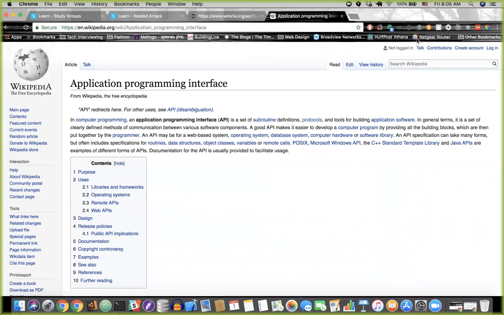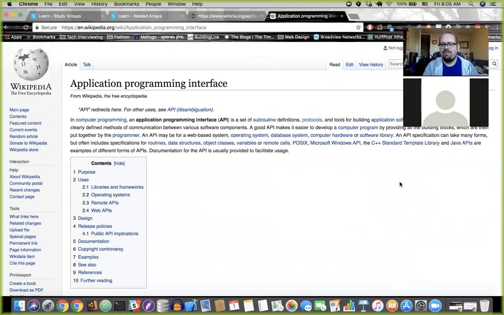So an API is essentially an interface. What form it takes is a bit agnostic. It can be used for databases. It can be used for desktop software. It can be used for web applications. It basically provides you with all the tools for building the software.